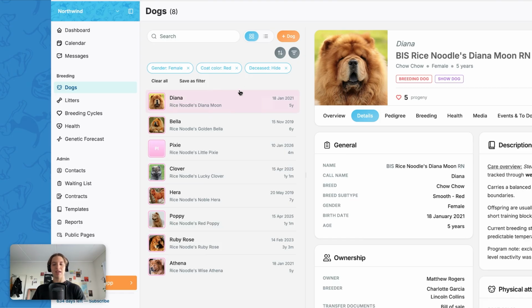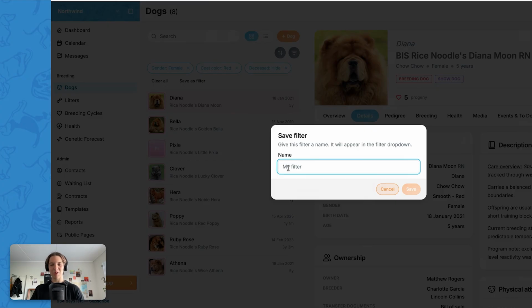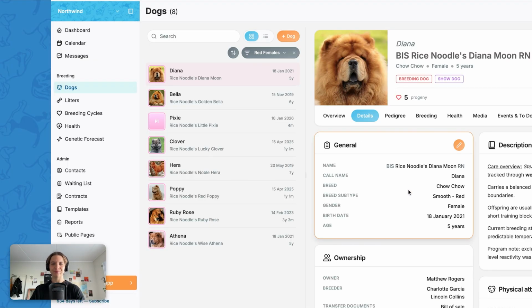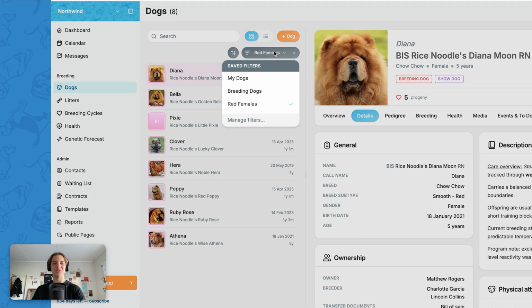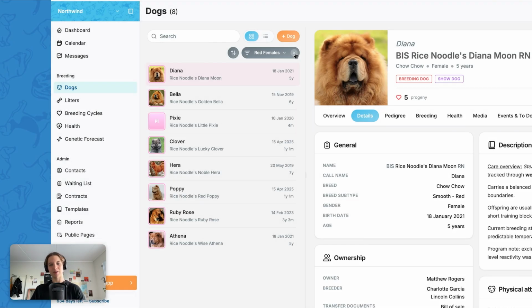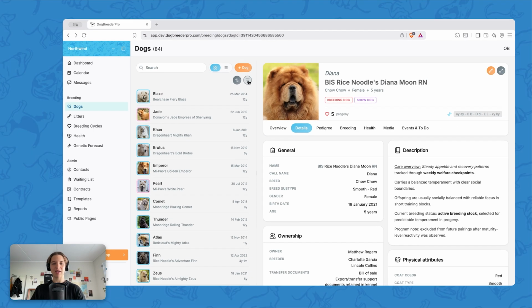So this is now a temporary filter, but if you do want to save it as a permanent one, you can very easily do that by just clicking on this button that says Save as Filter. This will pop up. We'll give it a name. We'll say red females. Oh, there we go. And say save. And now this filter has been added to our saved filters. So the system makes it very convenient to build and save your own custom filters. I'm going to go ahead and clear that.